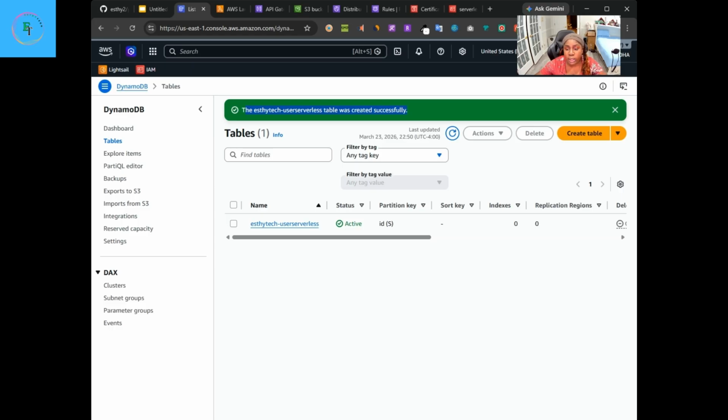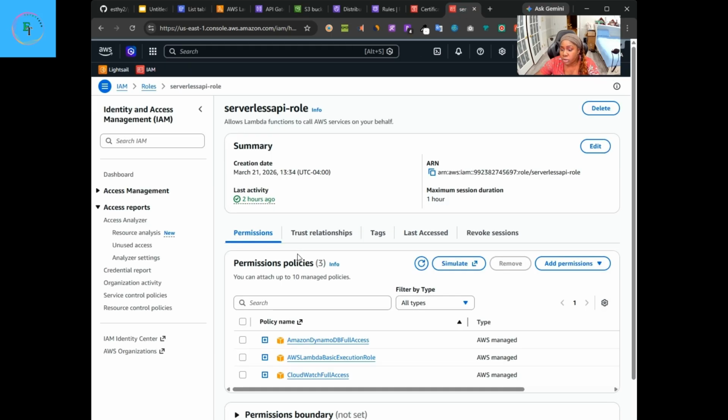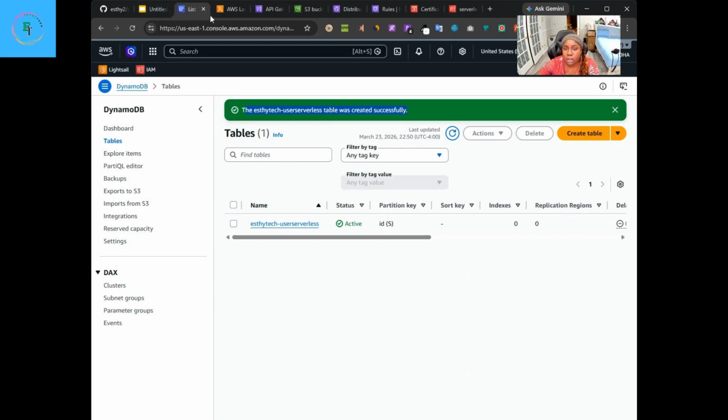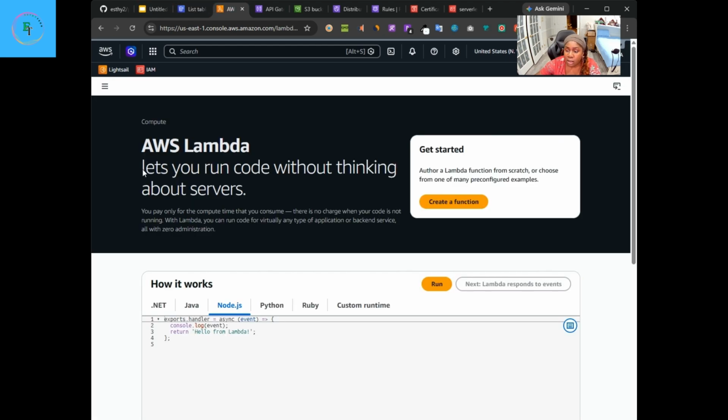And like I said, I already have this role created. I already shared with you the roles that I created and the policy that I attached. This is the role created, and this is the permission and the policy that has been attached to that role. Okay, so we are done with that. This table is created. We are going to go to the next service.